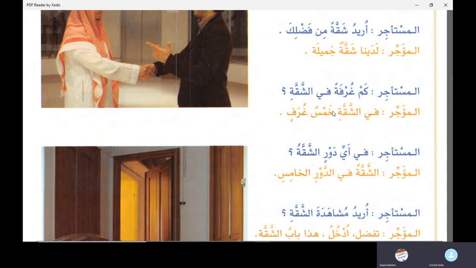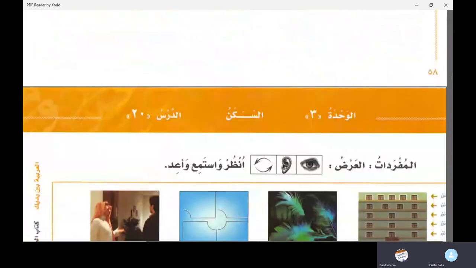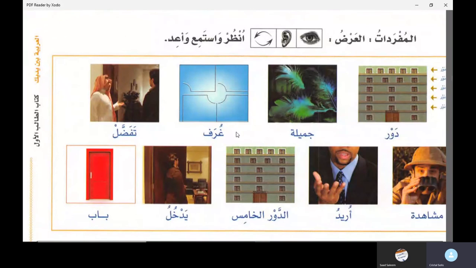Okay, ghurfatan. Ask again. Kam ghurfatan fi shakati. Correct. Fi shakati khamsu ghurafin. As you will know, here I am using a plural word because we don't have the word kam. So I am using the plural form of the word. Fi shakati khamsu ghurafin. Okay.